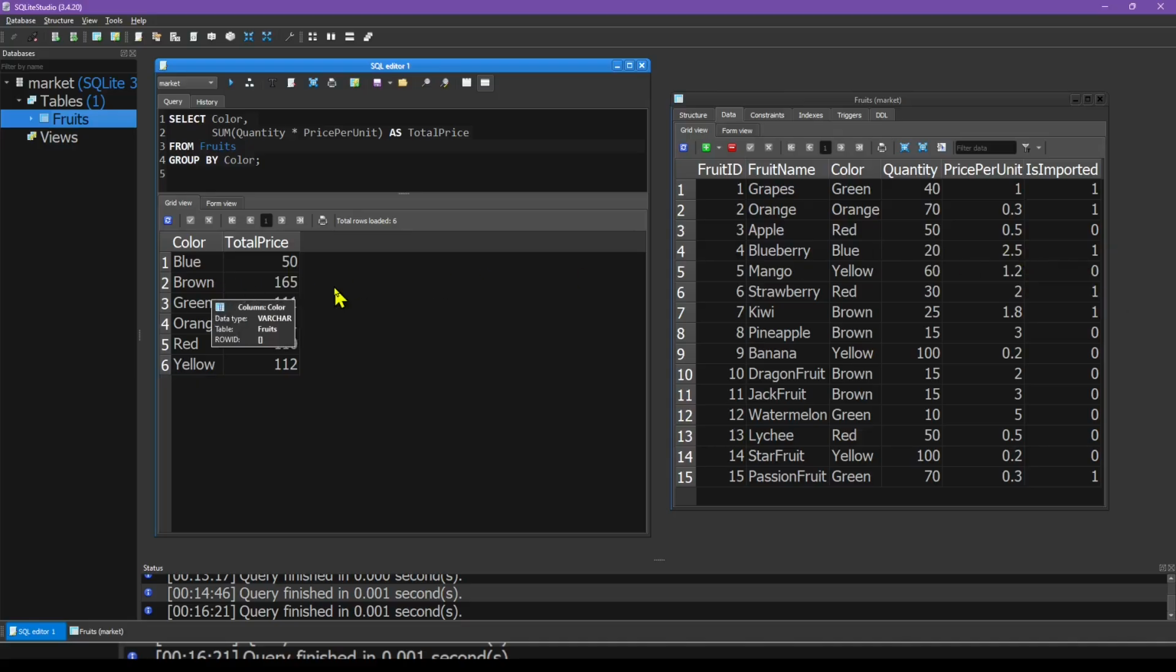All right. What about brown? Well, for brown, it is telling you its total price is 165. Now, what's happening is that it is multiplying quantity by price per unit for brown. So where is my brown? Brown is over here. So it's multiplying 25 by 1.8. Then it multiplies 15 by 3. Then it multiplies 15 by 2 and 15 by 3. And all these answers you get, it adds them all together. That gives you the total price. And the total price for brown is 165.